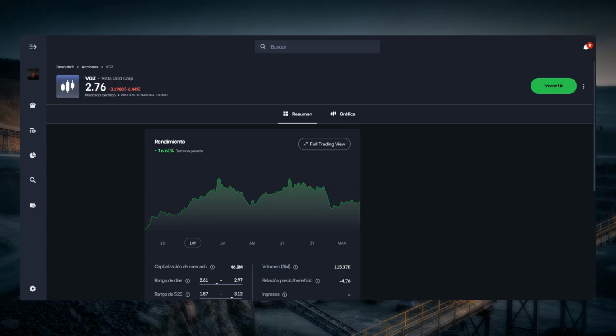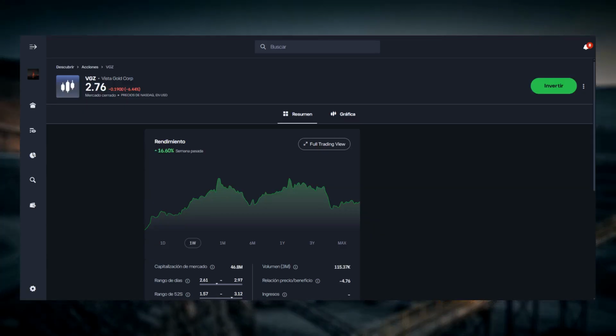On the asset page, you will find basic company information and a price chart to review recent movements. Confirm the company name, exchange, and ticker to ensure this is the correct stock.